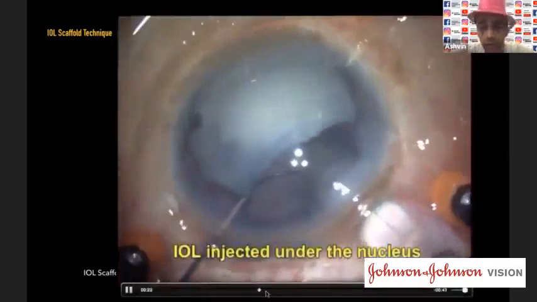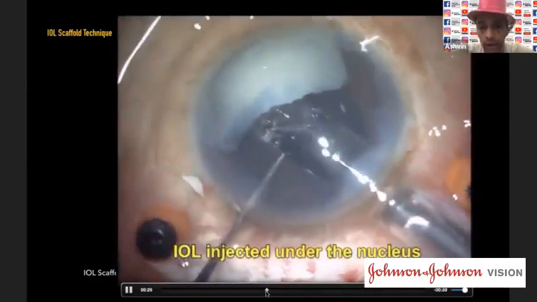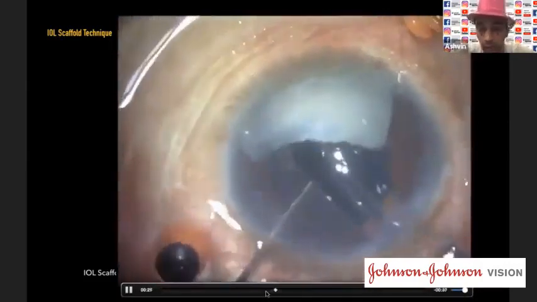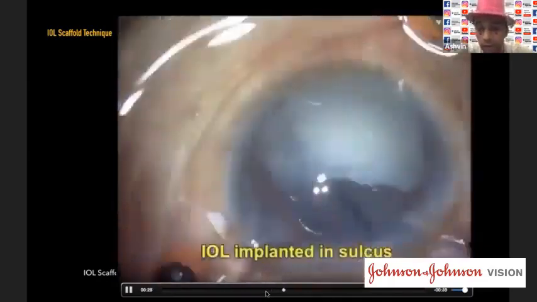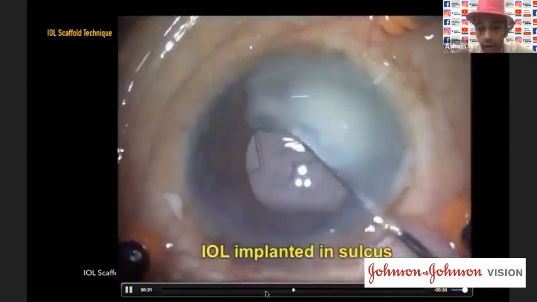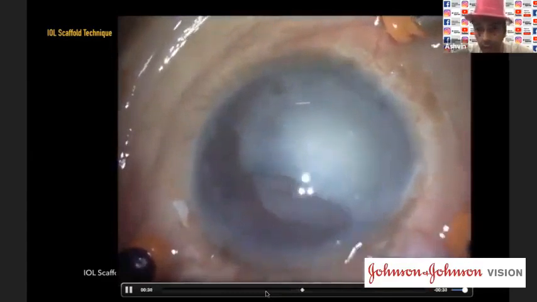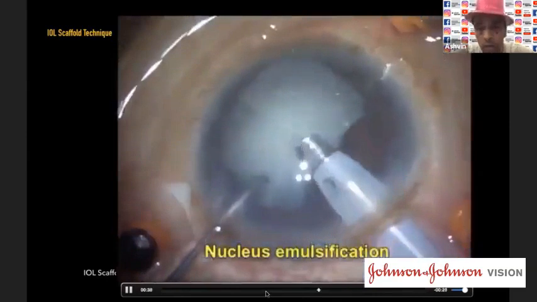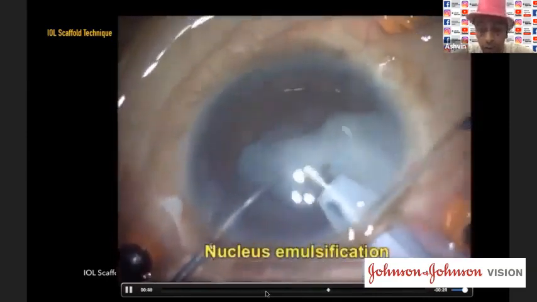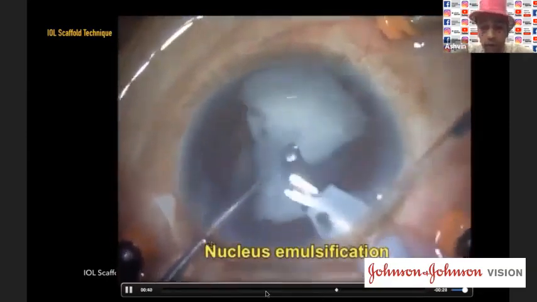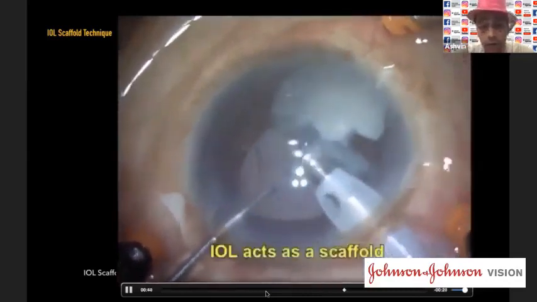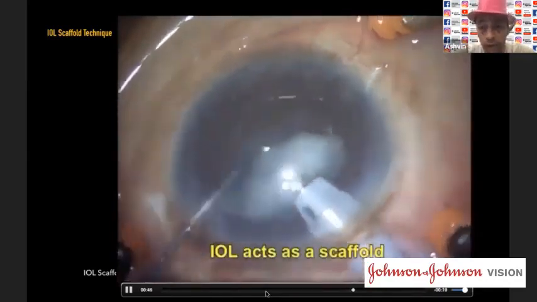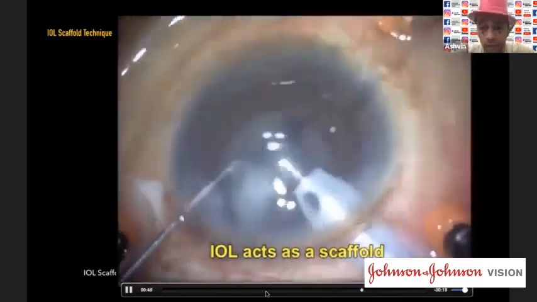Once this is done, you can place the intraocular lens in the sulcus, making sure that the piece does not go anywhere else. And once this is done, now you have a complete posterior capsule or a scaffold or a support system that is created so that these pieces do not fall down. The idea here is to prevent any nuclear pieces from falling down and prevent also the vitreous from coming into the anterior chamber. That's another big aspect here.